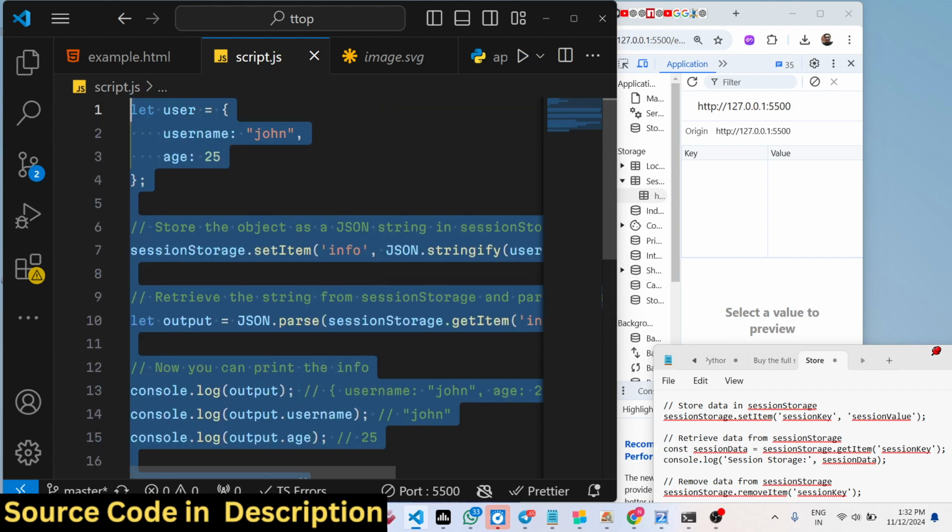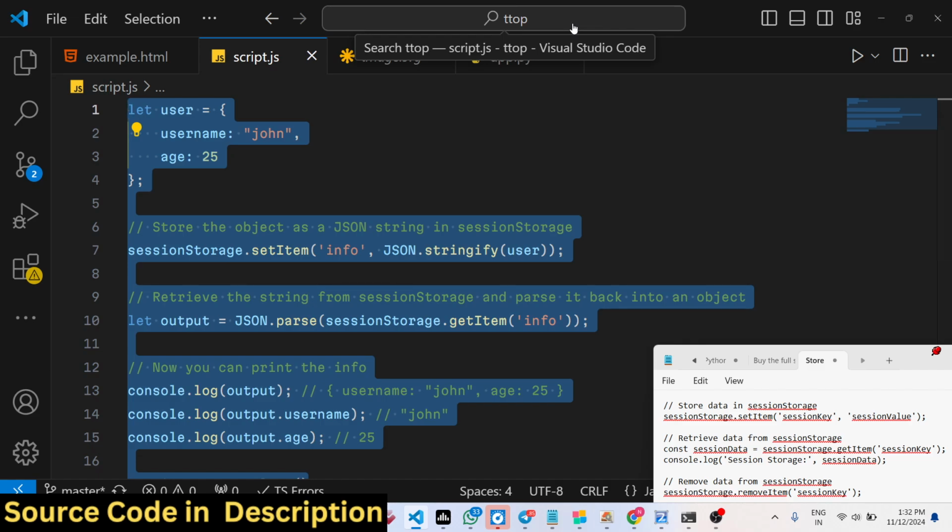So in this way, this is the mini crash course on session storage: how to set information, how to get information, how to delete information from session storage. So this is one kind of storage in JavaScript. Other storage types are supported, local storage or cookies. We will discuss it in the next video.